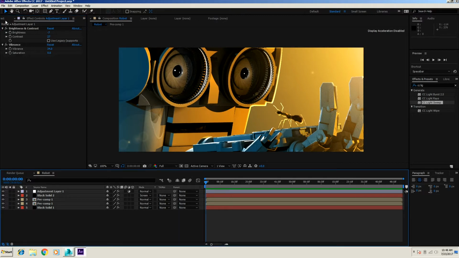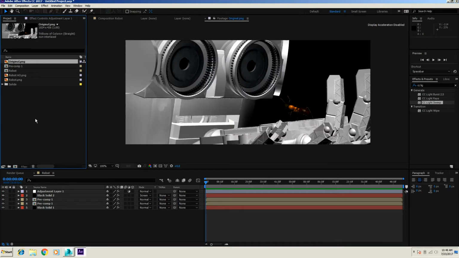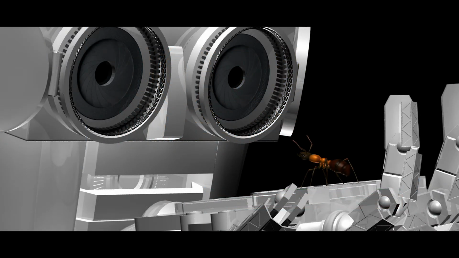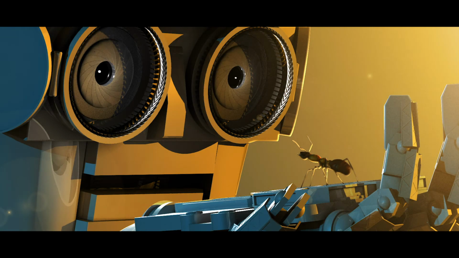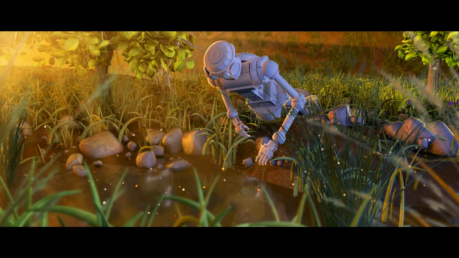And if you can see from the original, that's what it originally was. And this is what it is now. So before and after. And this is it. This is the basic technique that allowed me to create all these images.